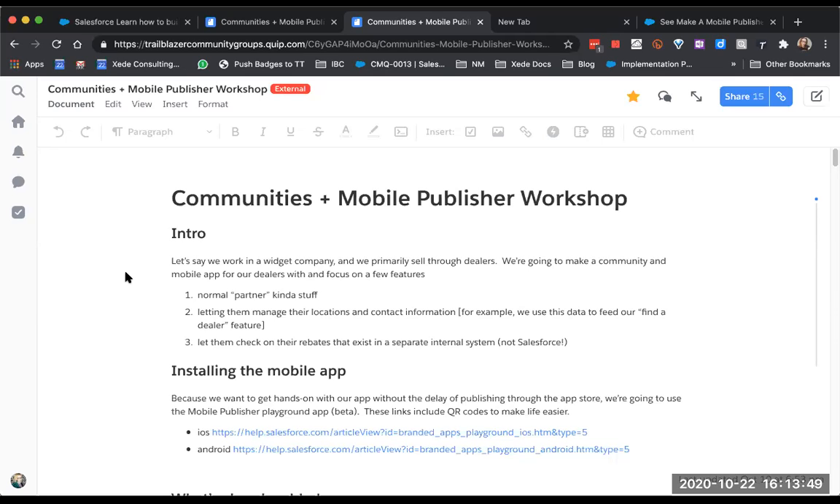Also, when you're inside your community builder, you may have noticed that recently you've had the ability to decide if you want something to show on mobile or if you want it to be desktop and mobile. By hiding those items on mobile, that also shows on your mobile publisher app as well. So we'll play around with some of that once we get our org started.